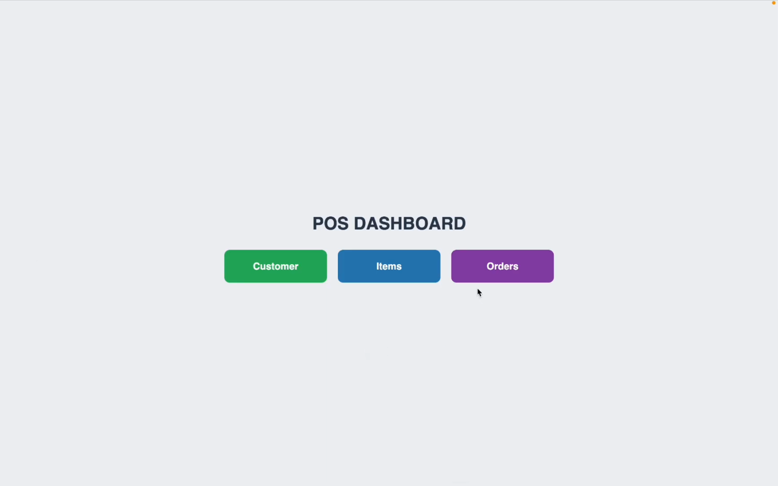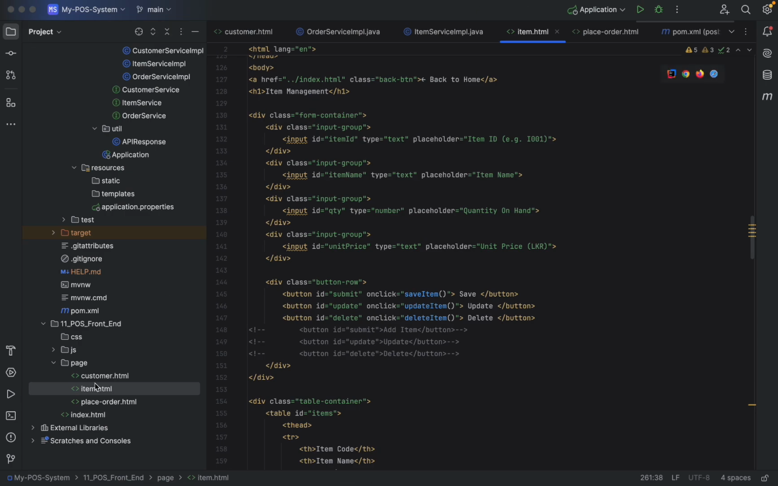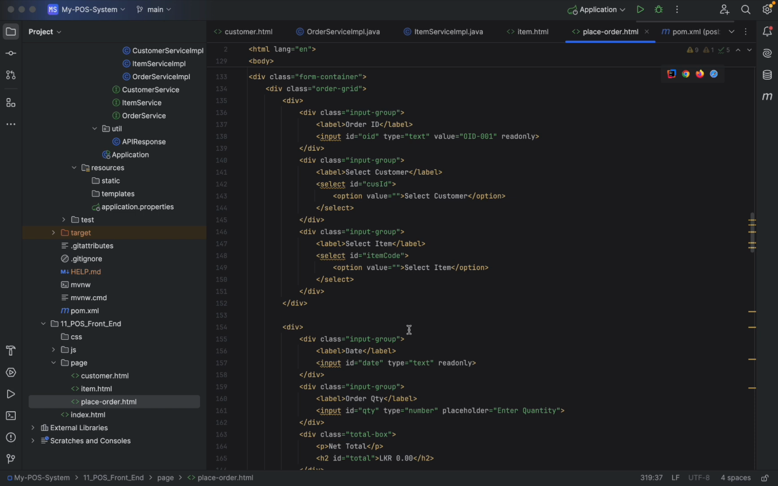Now the most important part, the order page. This is where I place a new order. I can select customers and items from the drop downs. Here is the order HTML code. It is a bit more complex because it manages the cart table and calculates the total price.